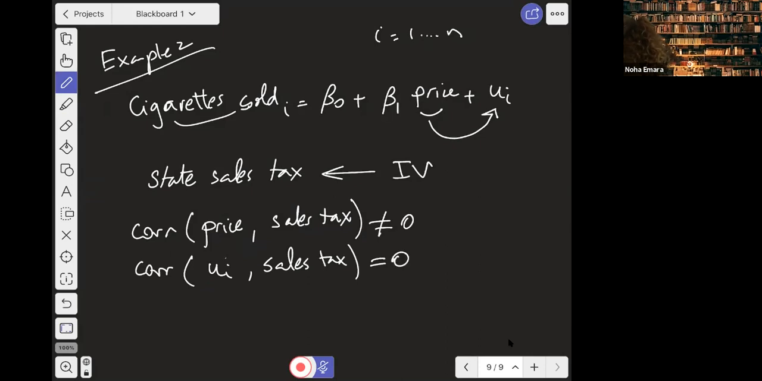If you have some justification or reasons to believe that the sales tax is not correlated with other factors affecting the sales of cigarettes, then you can use it. So you start with having something that makes sense, and then you go ahead and perform formal tests.